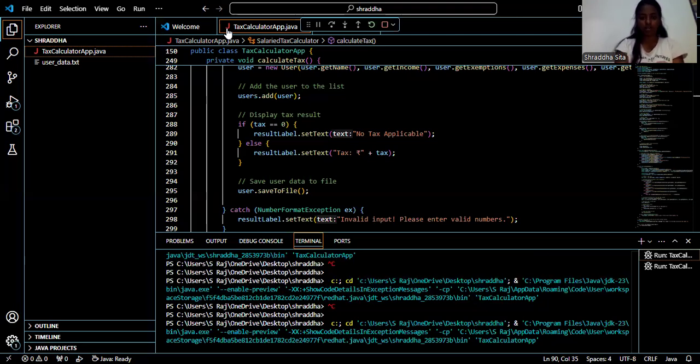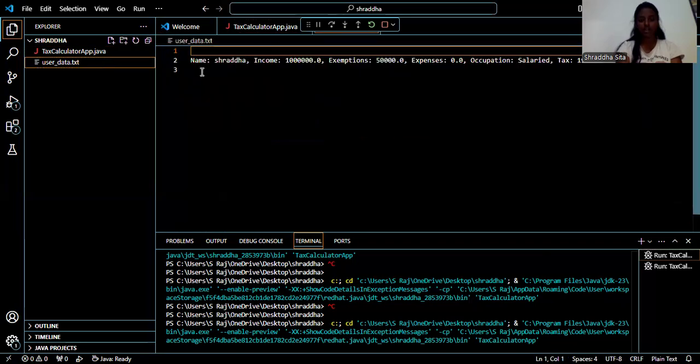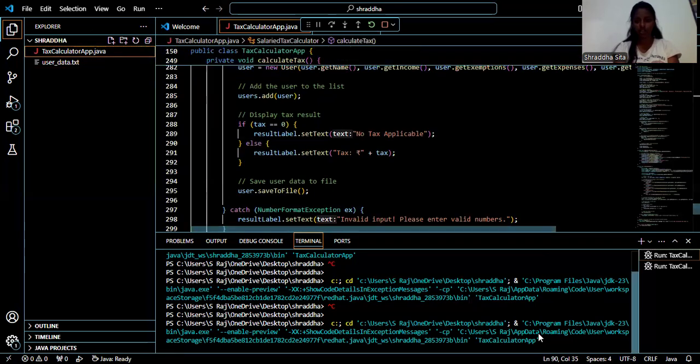So if we give 50,000 and then click calculate tax, the tax will be shown. After this, you have to click on add user. You'll get the message that user added, tax has been calculated and saved. You'll click on OK. Then you close the window. You can see the data in user data. Name Shraddha, income is 10 lakhs, exemptions is 50,000, expenses is zero because there is no expenses for a salaried person. Occupation is salaried, tax is calculated.